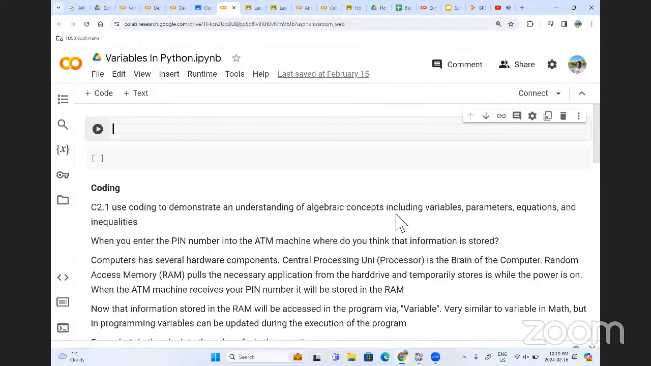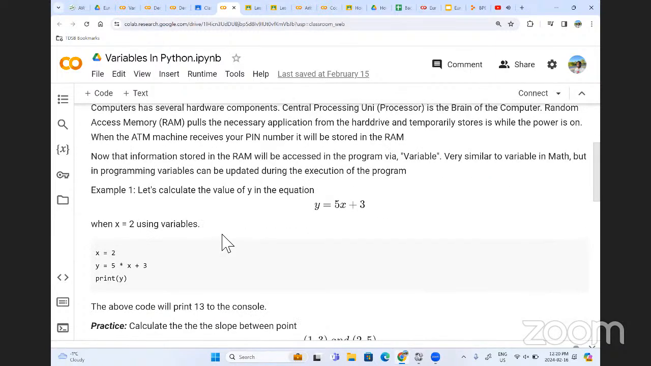So a variable is basically a placeholder, like in math. You need to store information. So far, we didn't store information. We just printed. We didn't store it. So let's go back to a simple example. Example 1: I want you to write an expression to evaluate y is equal to 5x plus 3 when x is equal to 2 using the variable. Let's calculate the value of y in the equation when x is equal to 2. The code will look like this. You declare a variable x, and you assign a value of 2. Then you write a mathematical expression using that variable: y is equal to 5 times x plus 3. You print y. So the code above will print 13 to the screen.